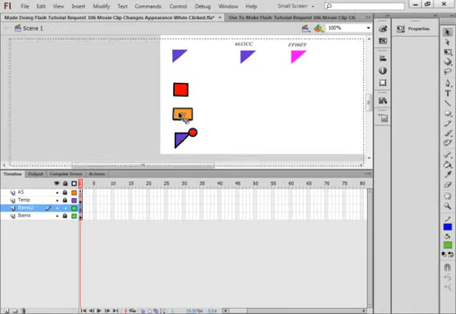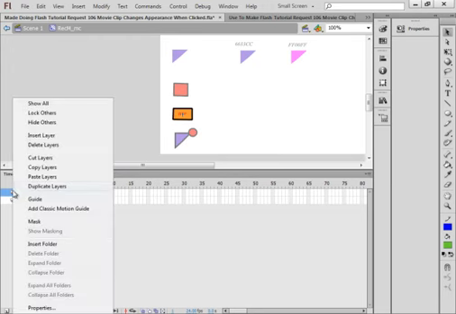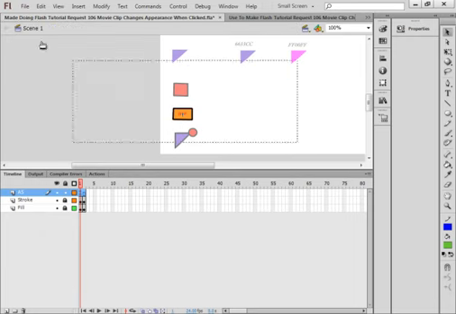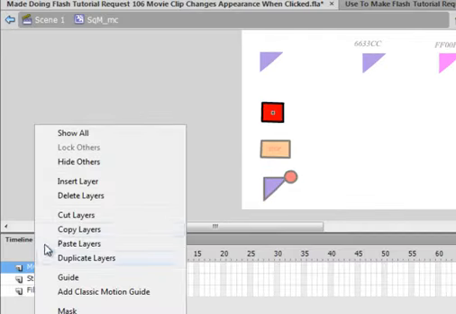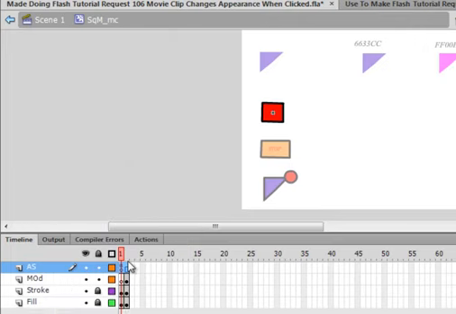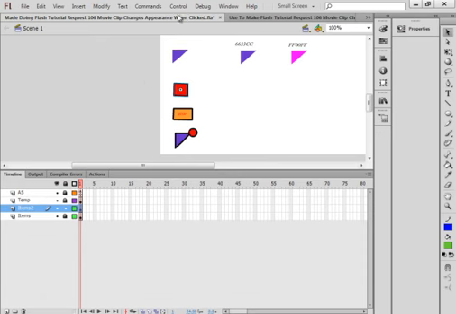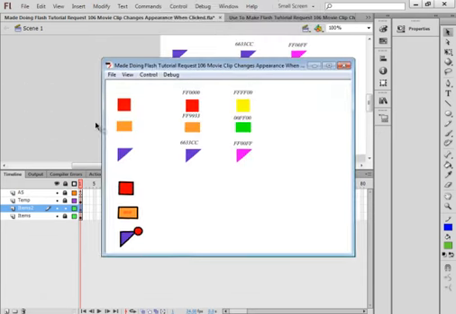Double click on this one. Lock the layers. Right click, paste layer. This is my action script there. And get on this, right click, paste layer. And now I have 2 frames for each movie clip. Control, test, movie, test. No errors.